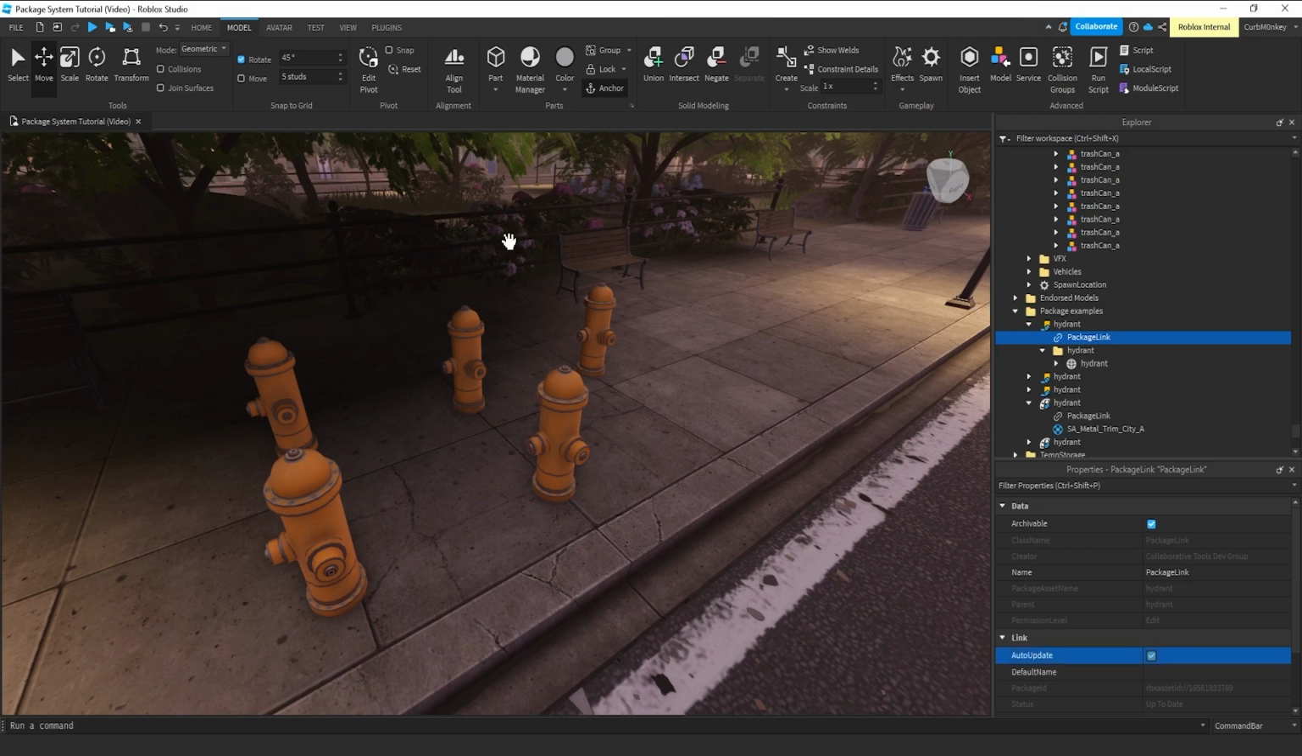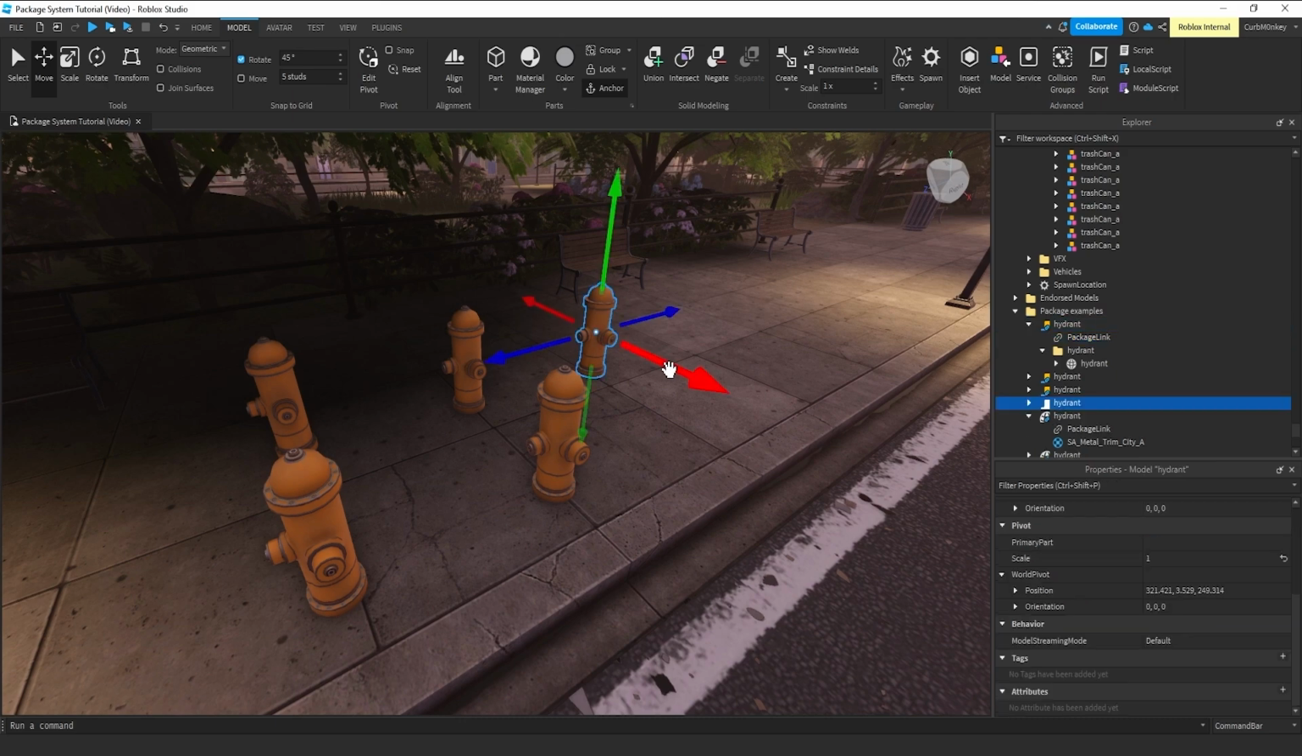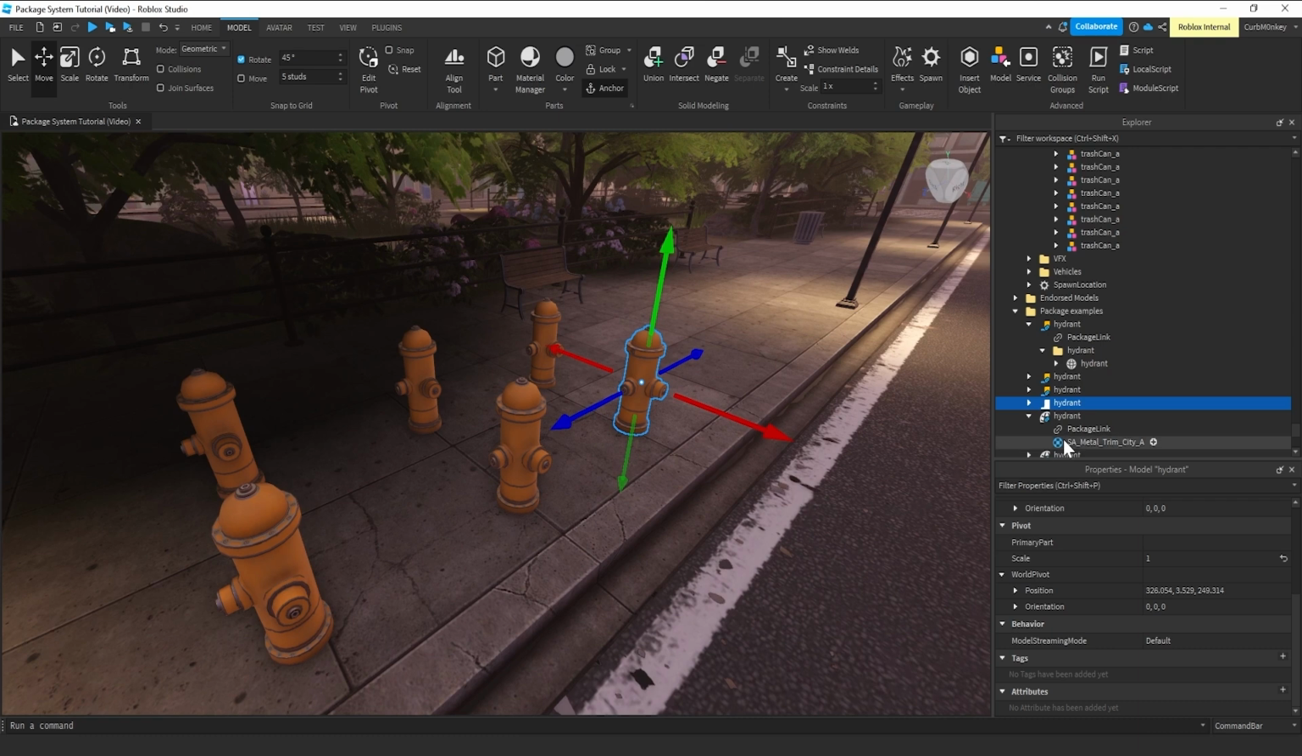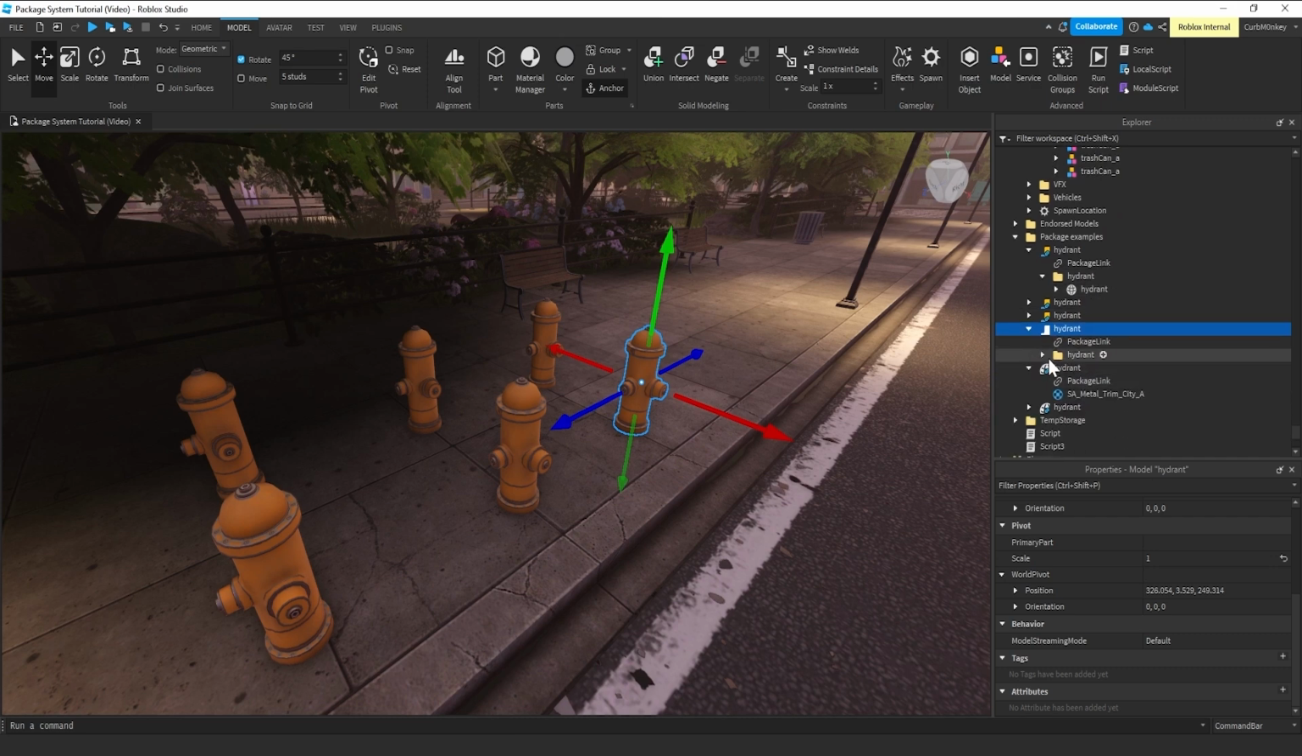Click the auto update on. And now if I duplicate this and move it around, you notice that transformative data is being saved inside the model group, and the folder that's underlying now is okay. So again, you want to add things into a model group before packaging.